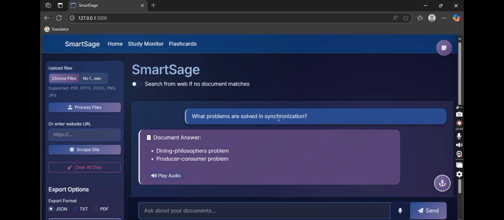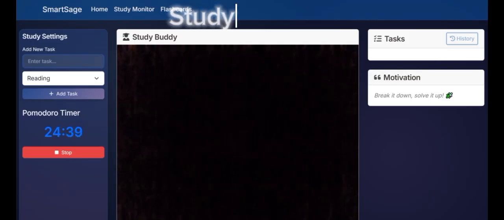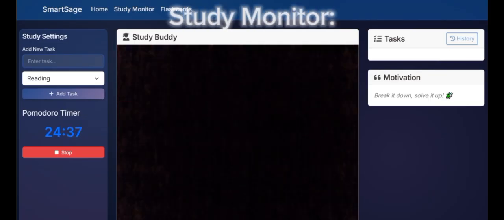The documents I had uploaded had different sections of synchronization problems. In one section, the dining philosophers problem was listed. In another section, the producer-consumer problem was listed. So it has retrieved correctly, I guess, and the RAG techniques are working fine. In the later section of our video, you will see the other features that we have implemented in our RAG project.